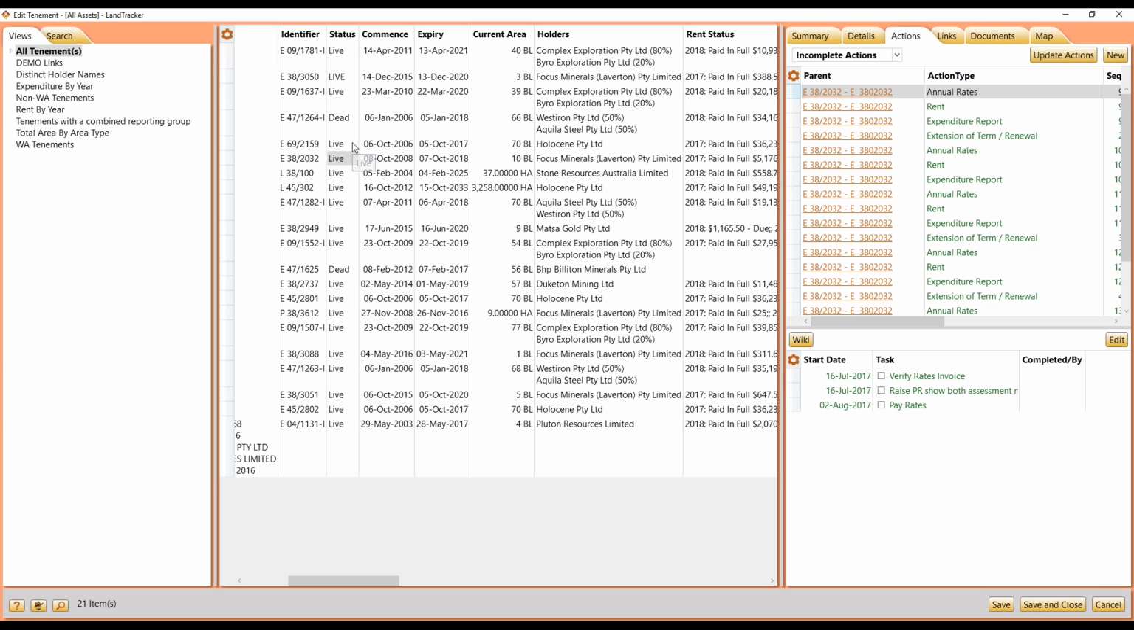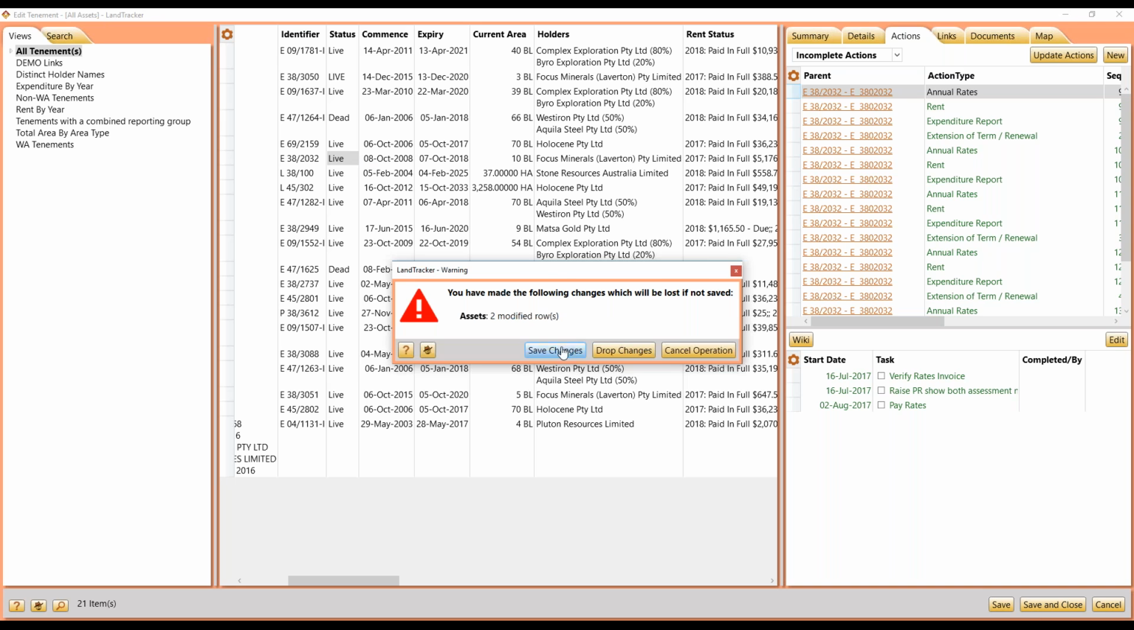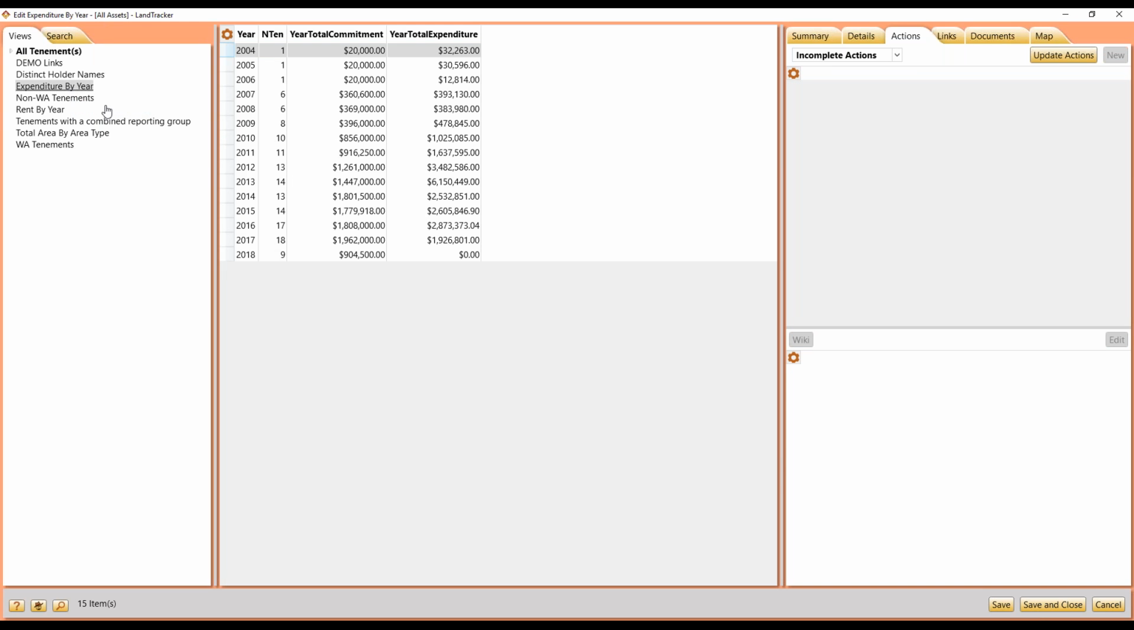Okay, we also have a new view for tenements, which is this one here, expenditure by year. So I'll just save that. This is going to give you your year's total commitment and your total expenditure. This is the data that's come from MTO, but it's just been summarised by year so that you've just got that data in front of you, just as a way of monitoring that.